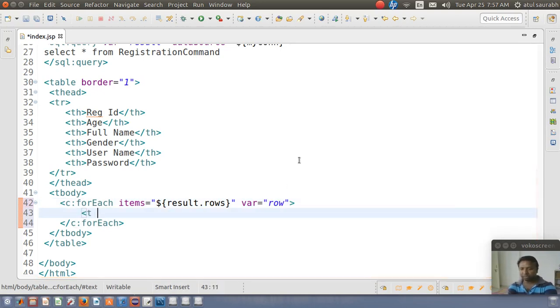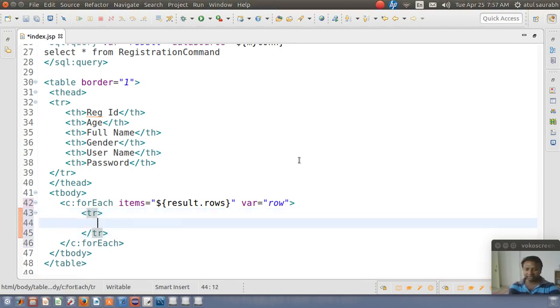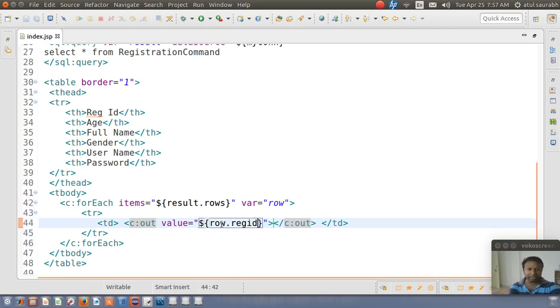Now we are going to create a tr here, and then we have the td. What we are going to show here is c:out, and the value we are going to display here is ${row.regid}. What is this reg id? This row is nothing but a collection of columns, and reg id is one of the columns.